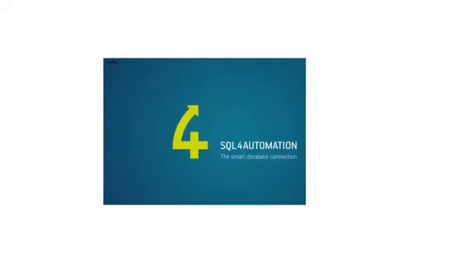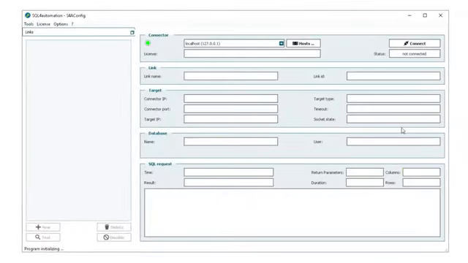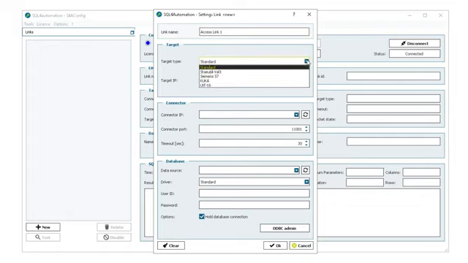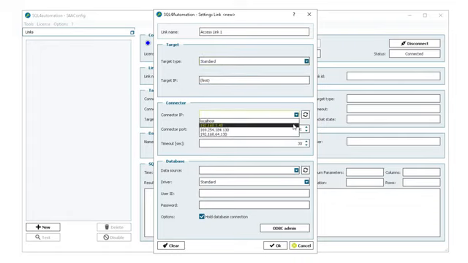And after that's done, I can open the SQL for Automation config tool, connect it to my connector service, click on New to create a new link, where I enter a name, select the standard target type, the connector IP. After that I can select the port which isn't being used yet, and select my data source. But of course we don't have one yet.